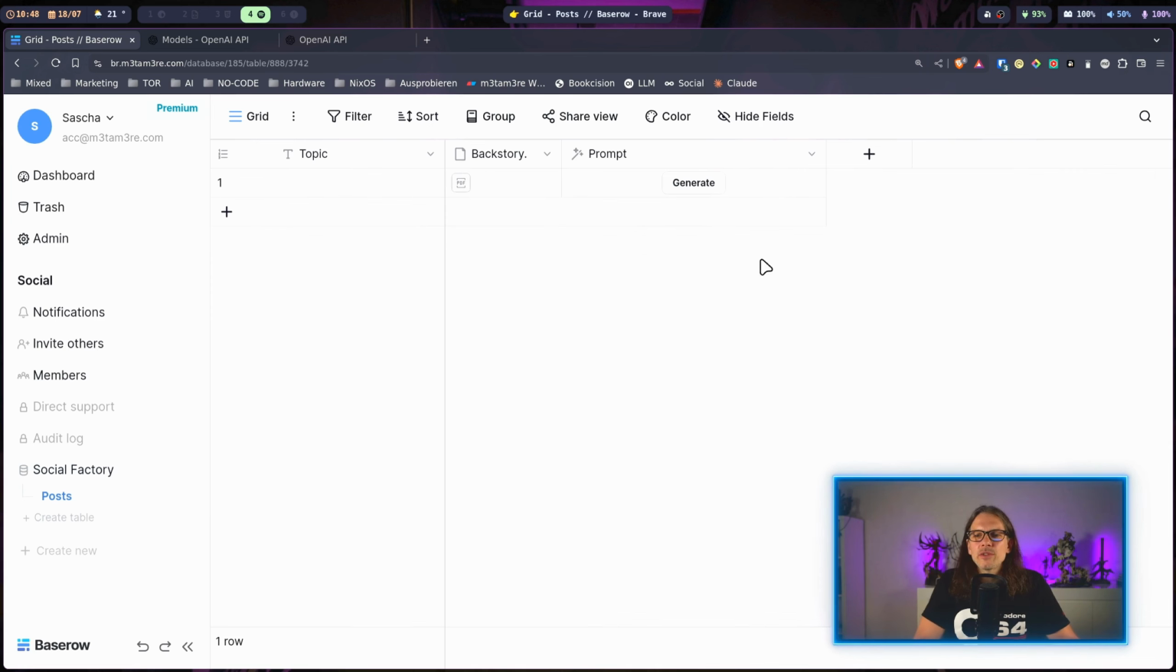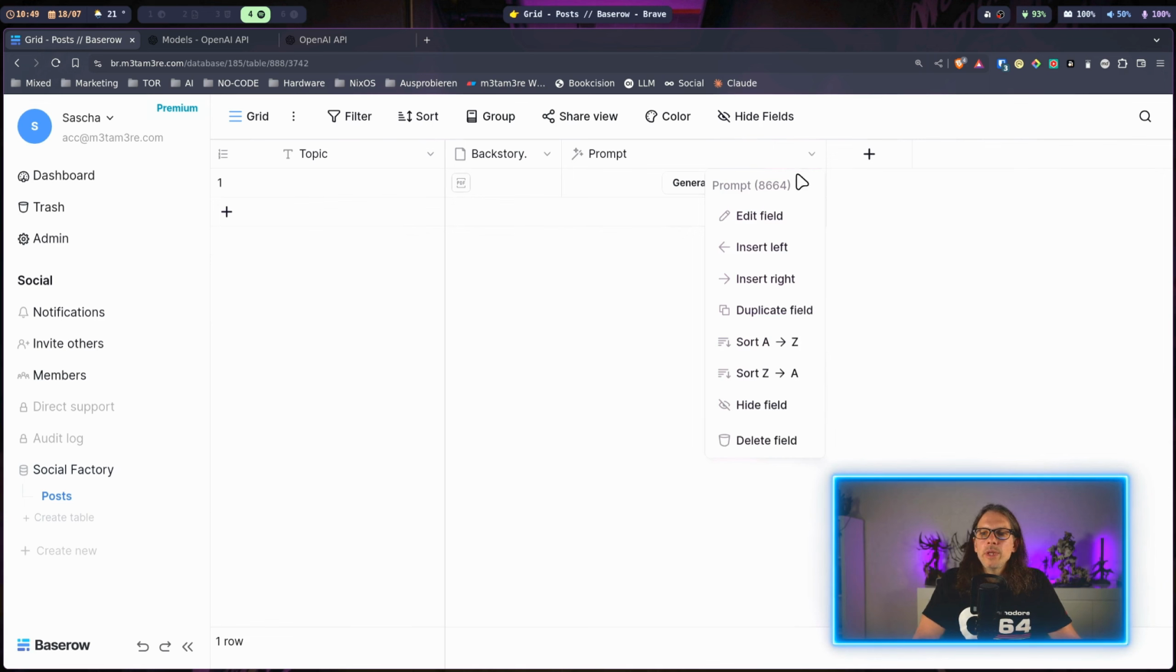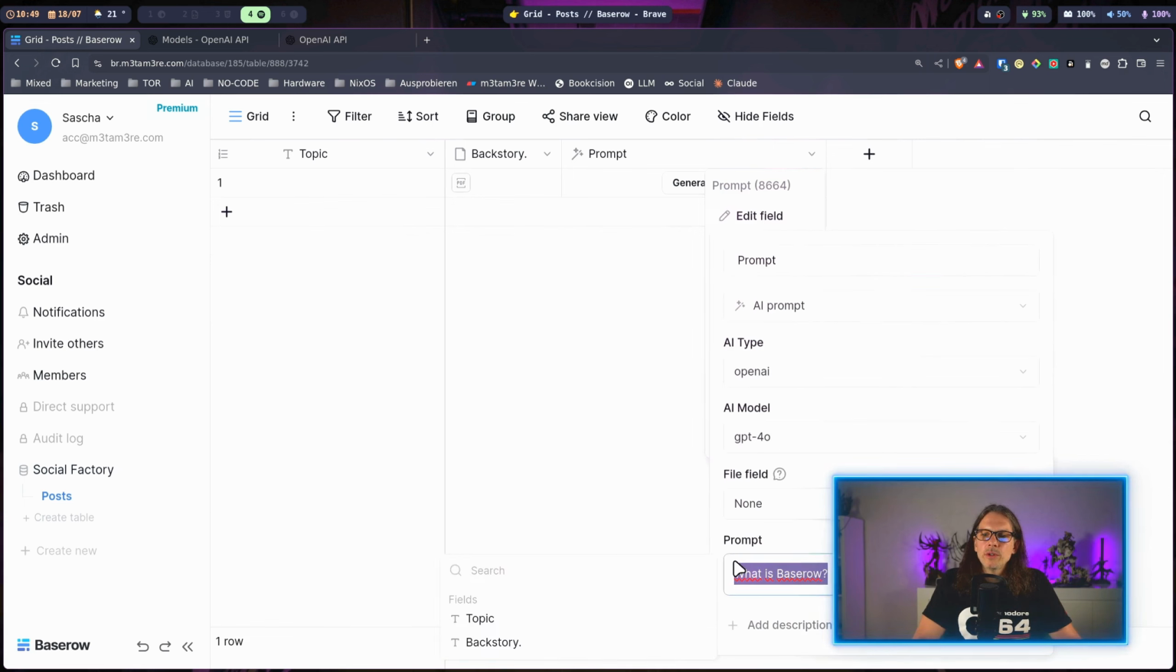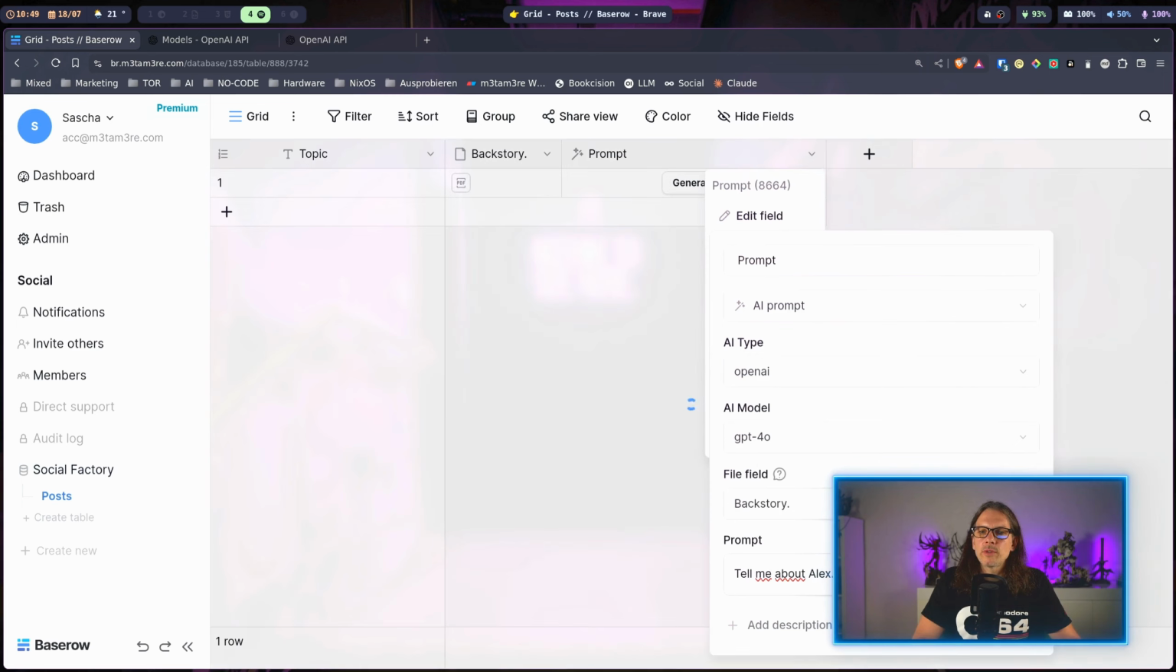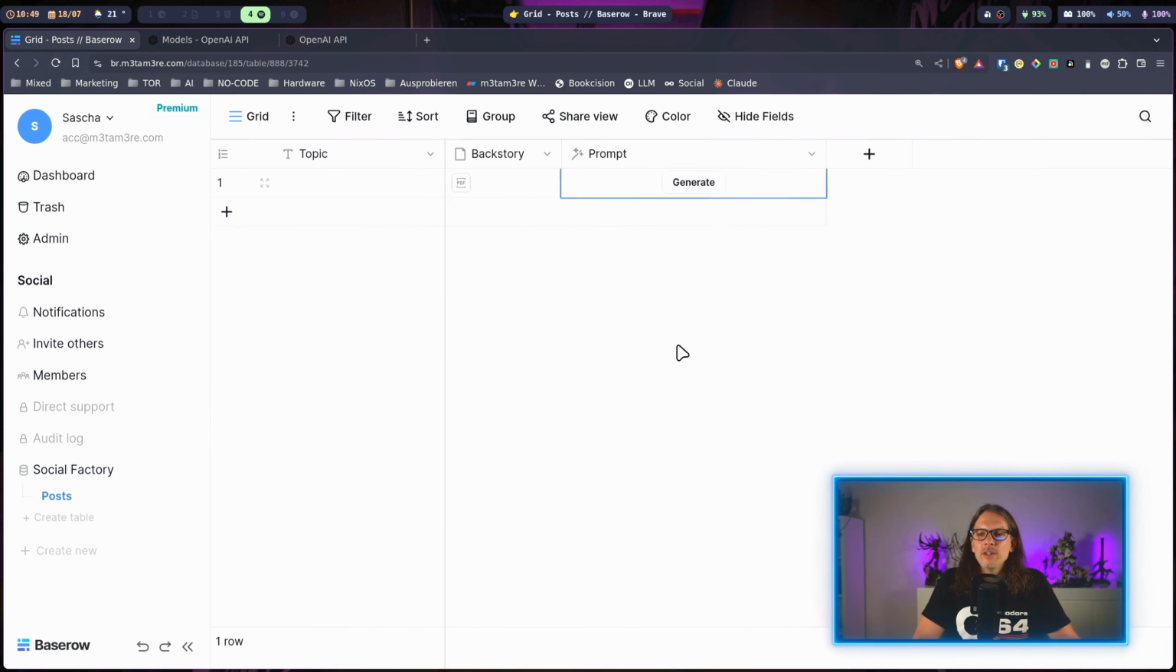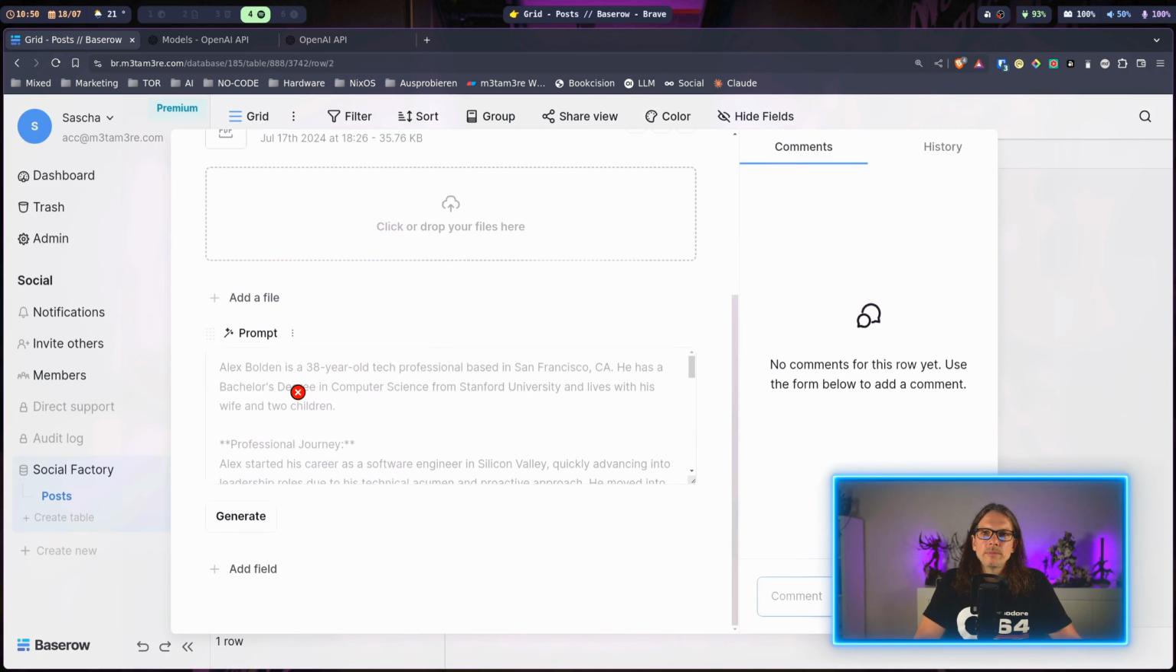Now, let's ask ChatGPT about Alex. We need to edit our prompt here. So we want to ask ChatGPT to tell us about Alex. And we need to tell ChatGPT to actually use our backstory field for context. And now let's see what happens. As you can see, ChatGPT knows about Alex from the document we have uploaded here.